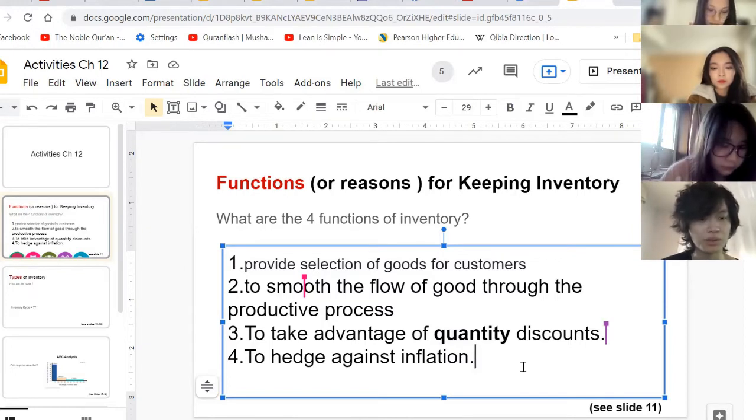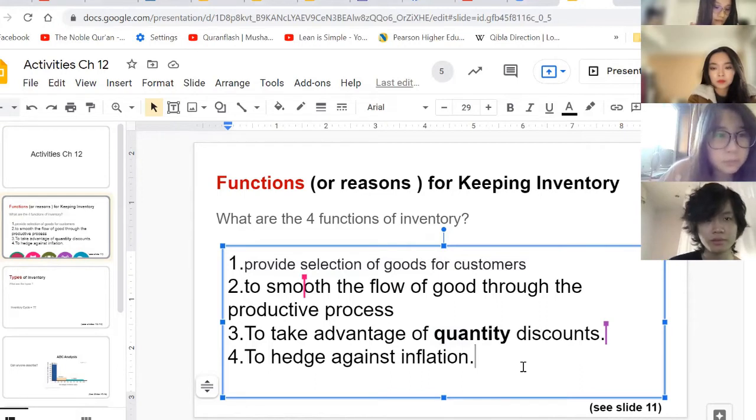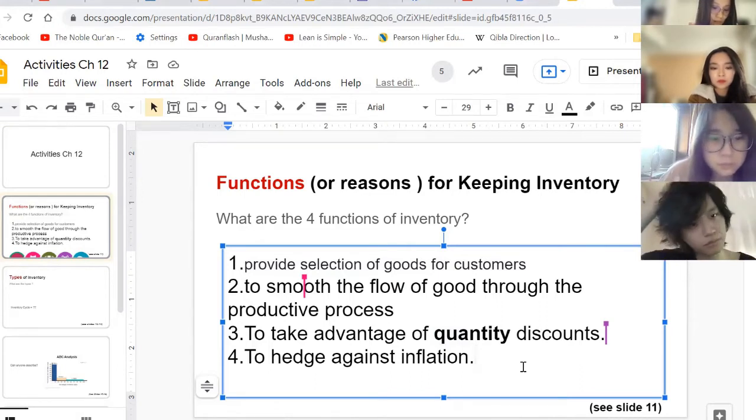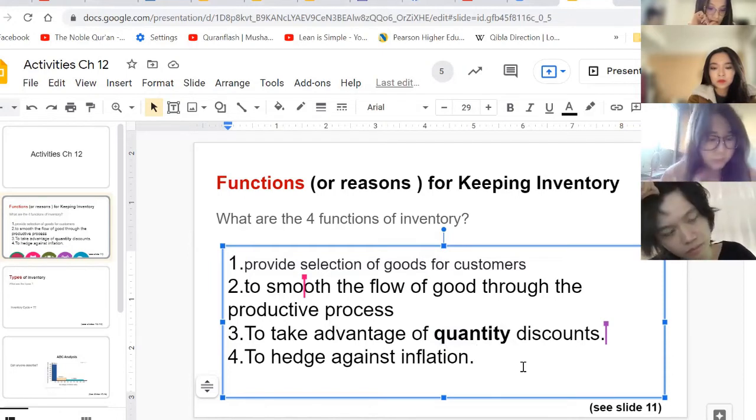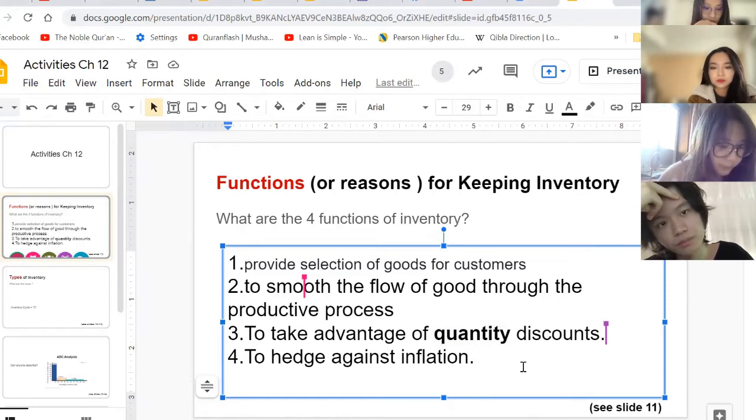A big number. So when you buy, for example, in a large order size, you're going to get discounts. Okay. So we have a model for that. I'll show you the model later on.